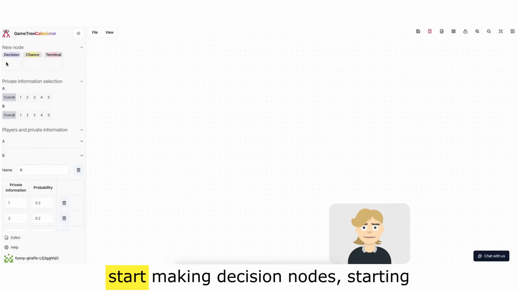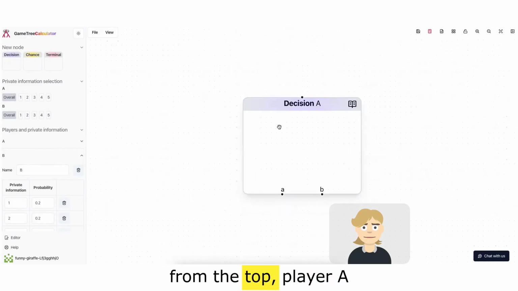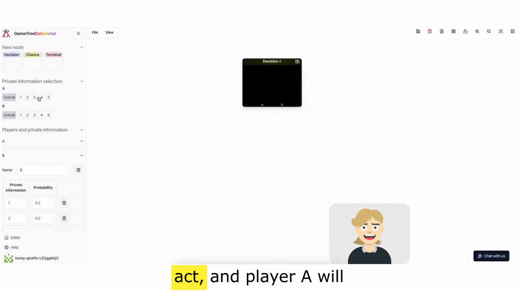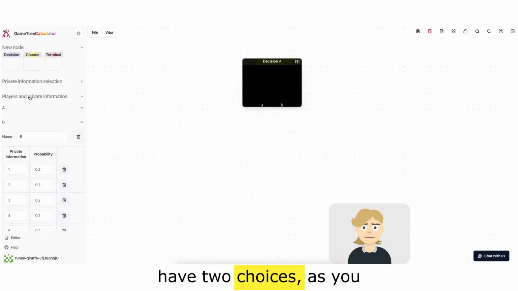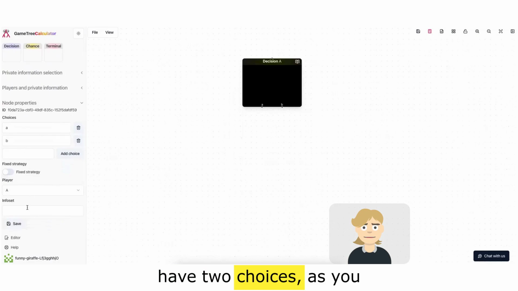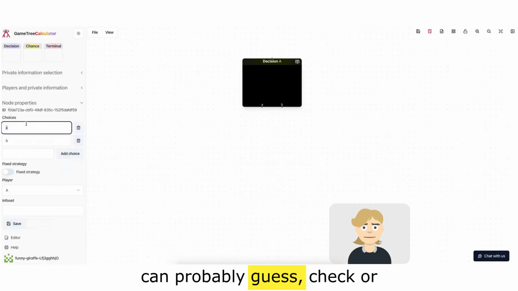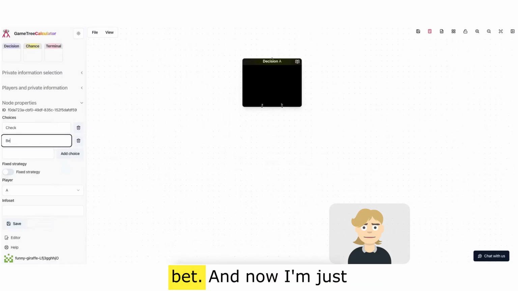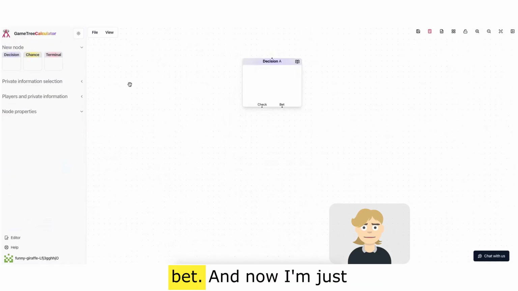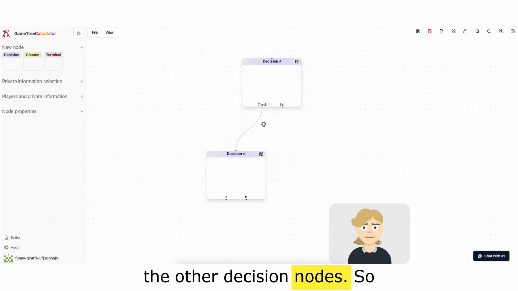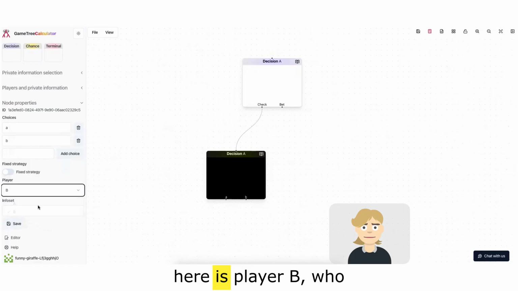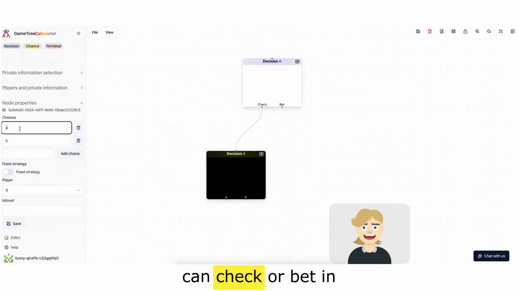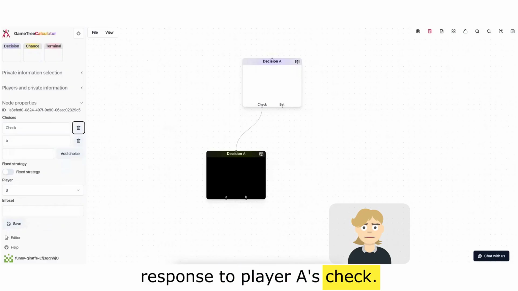Now, I'm going to start making decision nodes. Starting from the top, player A will be the first to act, and player A will have 2 choices. As you can probably guess, check or bet. And now I'm just going to continue along with the other decision nodes. So here is player B, who can check or bet in response to player A's check.